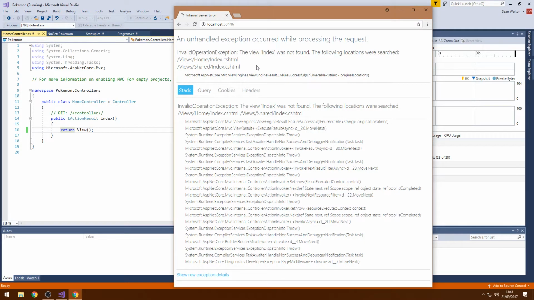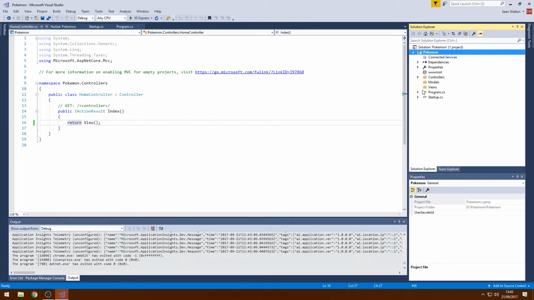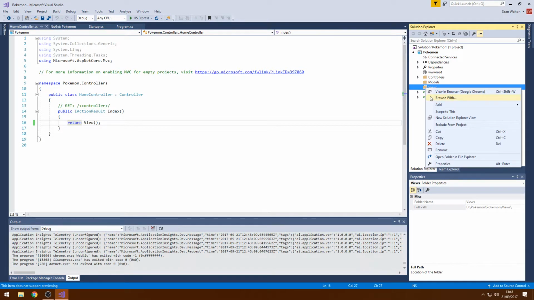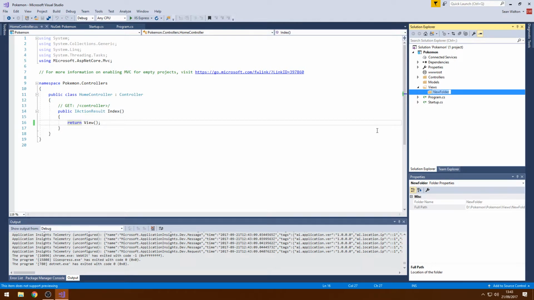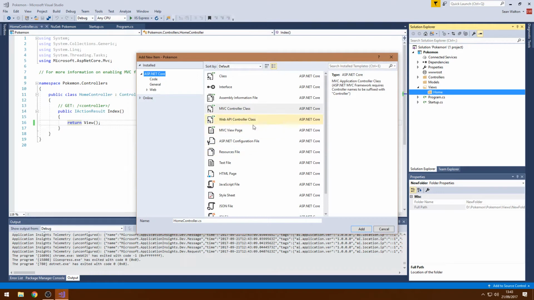Okay, so we get an exception because the view index was not found. And what's interesting, it's telling you the following locations were searched: views home index, views shared index. So we need to add a view. I'm going to go to the views folder. The way the conventions work is that in the views folder, we need to have a folder for each controller. So I'm going to put home here. And then I'm going to add new item, MVC view page, and because it realizes the convention, it's automatically named as index.